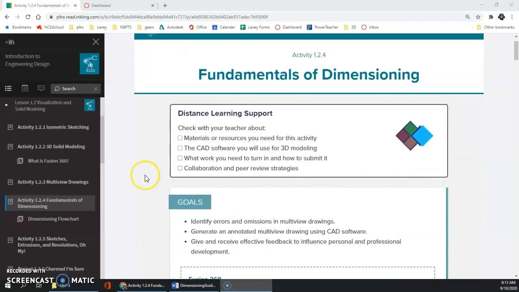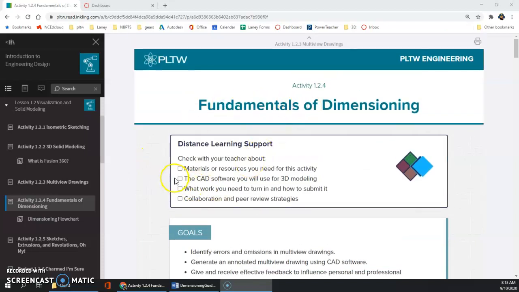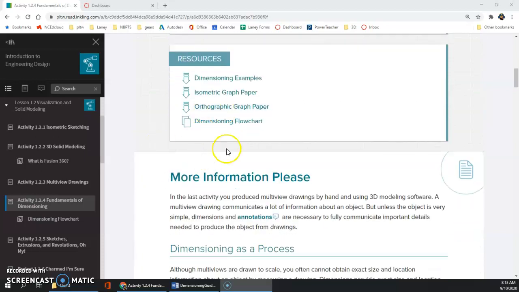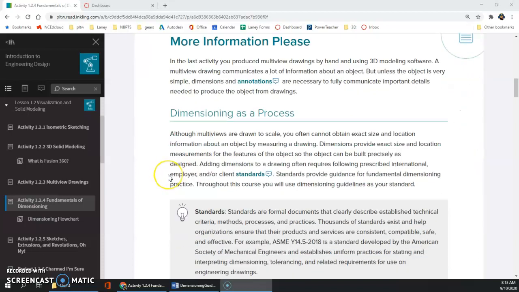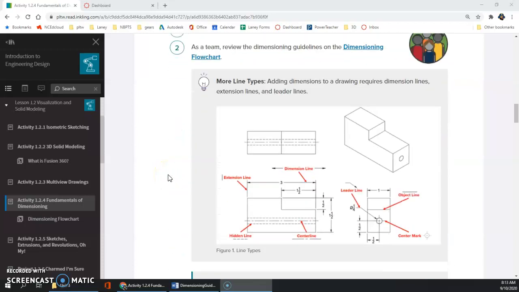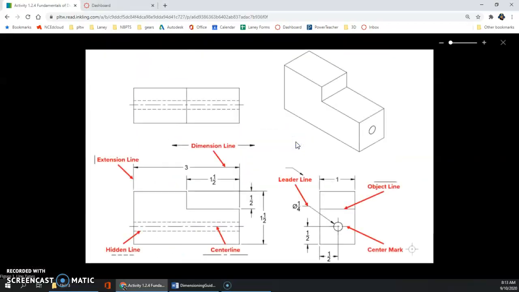And again, we're going to talk about this module 124, and I want you to read everything in here, but do not follow these directions step by step. I'm going to modify the directions and hopefully simplify them just a little bit since we're doing remote learning right now. Okay, so here are some resources to look at: printable graph paper and dimensioning examples. Okay, flow charts, and I'm going to give you another set of dimensioning guidelines as well. But let's go look at an example.